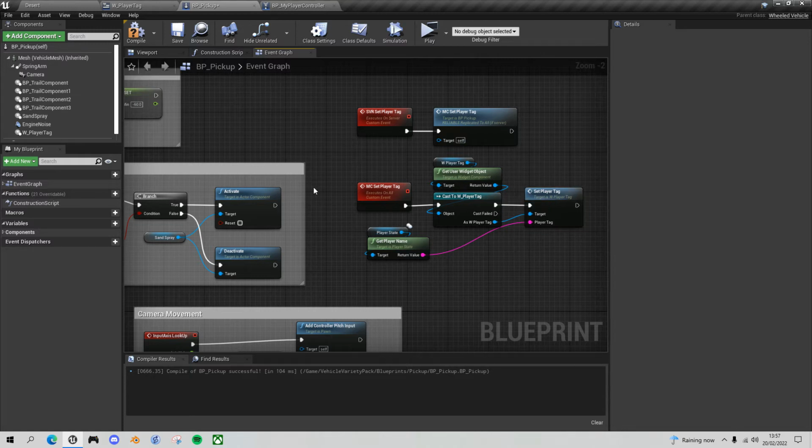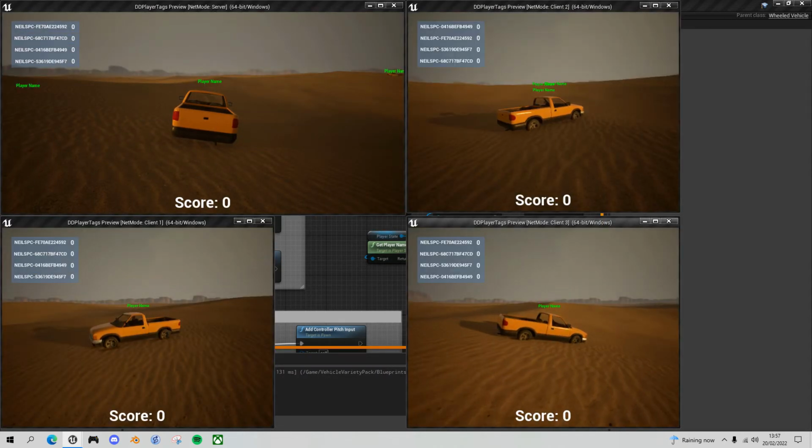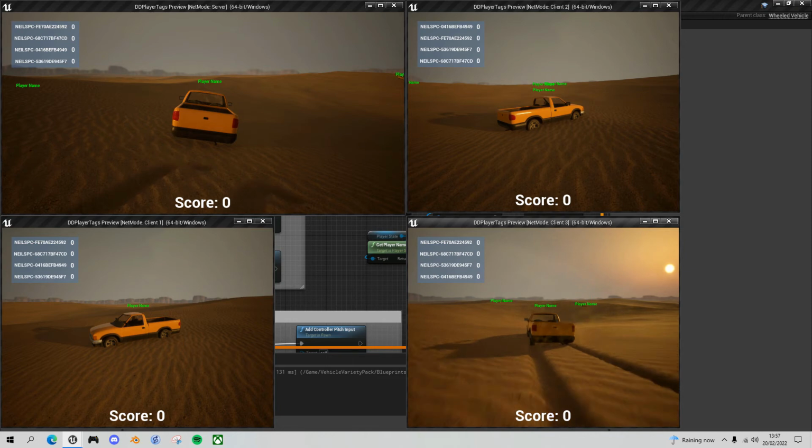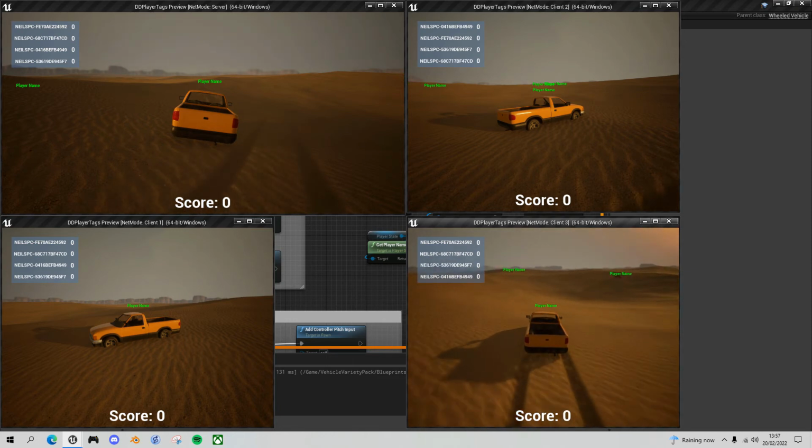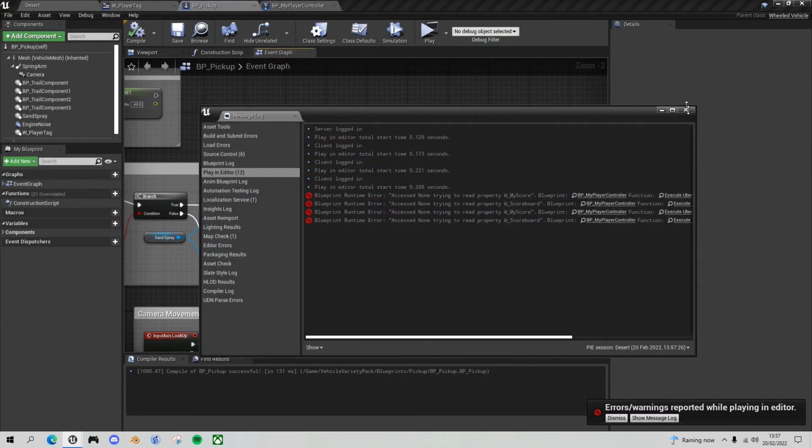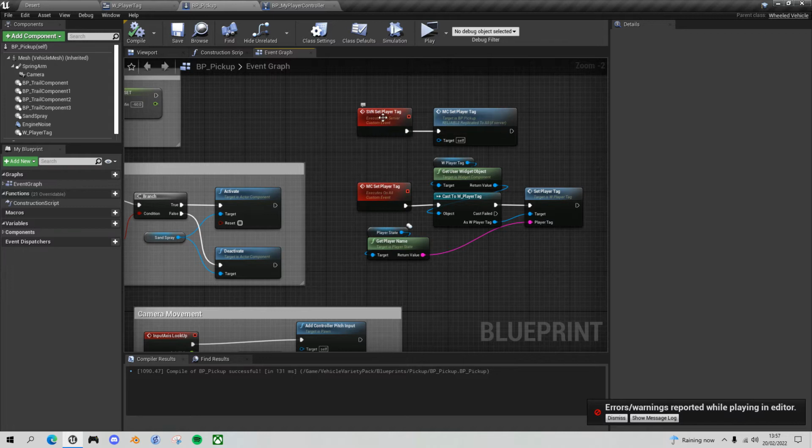Now I've done this in a way that it won't work, but I want to go through this because this is the way you'd probably do it first of all, and then scratch your head thinking why it's not working. So let's compile and save. Let's run this and see what happens. Actually, before we even run it, come out of here: we haven't called this server set player tag, so nothing's going to happen at the moment.